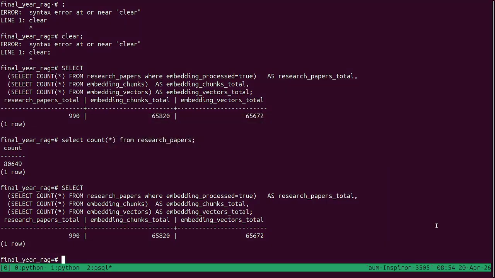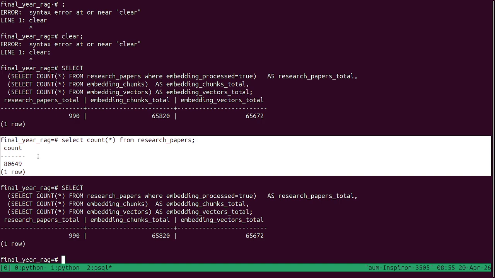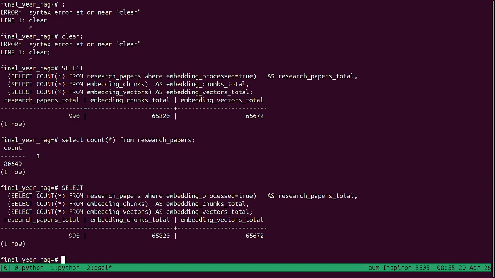So we first got the research papers from three main sources: the arXiv API, Semantic Scholar, and Springer Nature. As you can see, there were a total of 80,000 papers that we fetched using our system and web scraping, and for now we have trained 900 research papers. Out of that, there are these many total embedding chunks and those many embedding vectors.